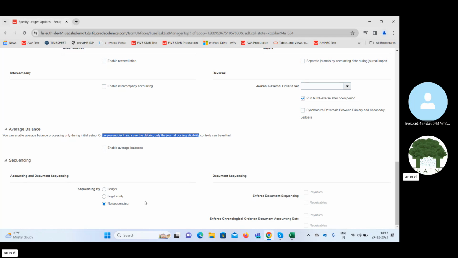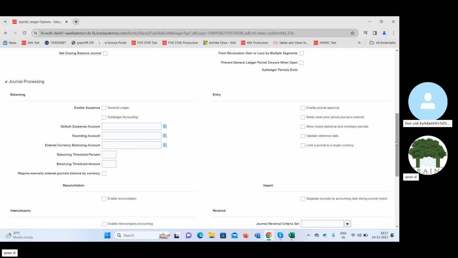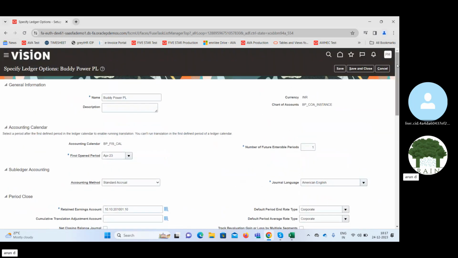If they are doing it, they can enable it. For now, I'm just saying no sequencing. But if you want to use it, we'll have to first enable it here and enable it for payables and receivables. For the India scenario, they will basically have it because it mandates separate document sequencing for sales especially. So for receivables, they will need to create it by particular business unit. Let's say we have four business units. For each one, we will have to create it separately. For that, they will use this option.